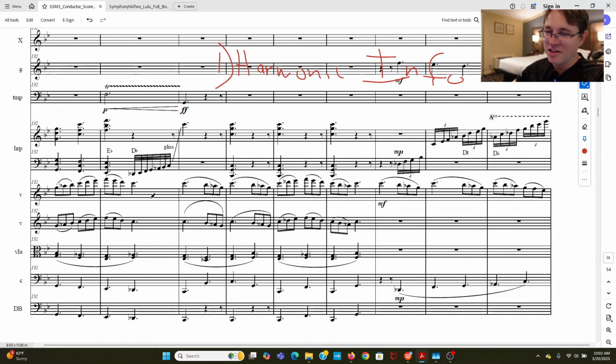So we're looking at the harmonic information that the harp is actually glissing over. What do we got here? We've got a C, C. We've got A flat. Got an F happening here. Sorry, it looks like an E. That's an F. And D flat here.